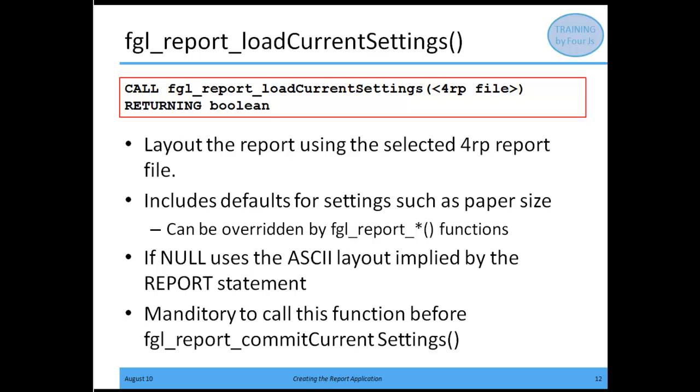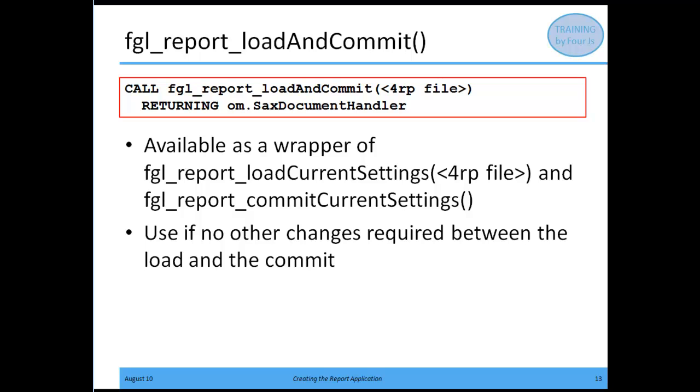There is a function out there that combines both the load current settings and the commit current settings. And that's the FGL report load and commit. So it's a wrapper of the load and the commit. And you can use this if no other changes are required between the load and the commit. So if you're not going to change the output, if you're not going to change the preview mode, if you're not going to specify the file name, you just want to use whatever is set up by default or set up in the 4RP file, you can use this load and commit.